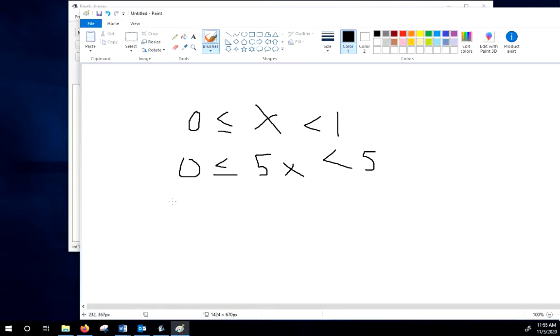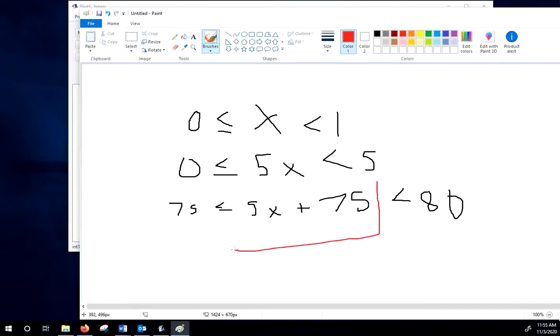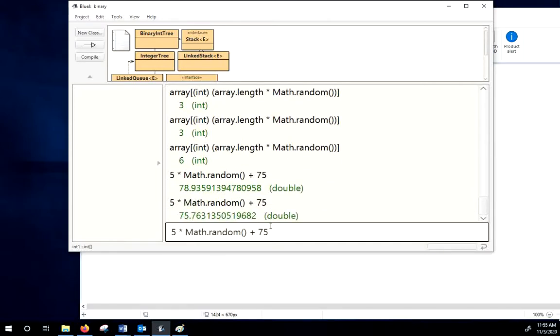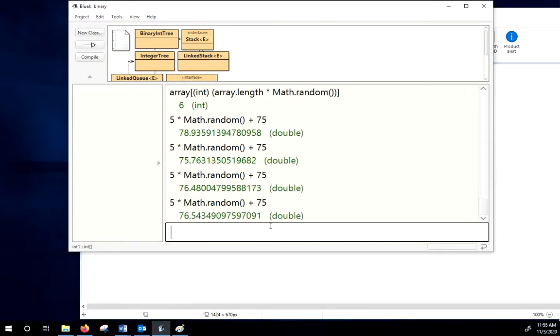Then I simply add 75 to each one of these numbers. And I always go back to my little inequality here to see how I can construct this rule to make this work. So now I can see that this is the expression I need. Remember, x is math.random. So if I want a number between 75 and 80, I'll just say 5 times math.random plus 75. This will be a number between 75 and 80. If you want it to be an int between 75 and 80, cast it as an int, but you have to put it in parentheses like this.